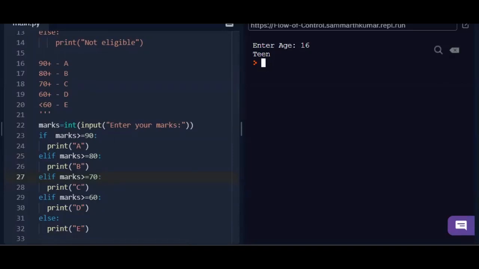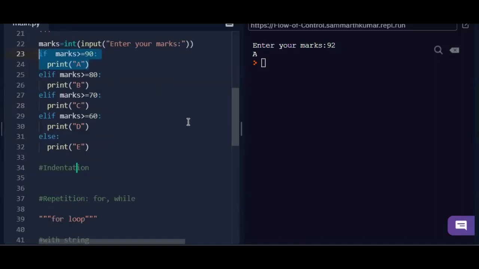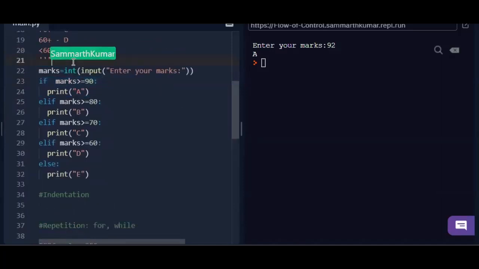So let me try to run this and show it to you. If I enter something like 67, that will give me a D. But if I enter something like 92, it's not printing all of them, because technically all the conditions are true, but this is the only condition that is being checked. So that's what elif does. And let's move on to indentation.